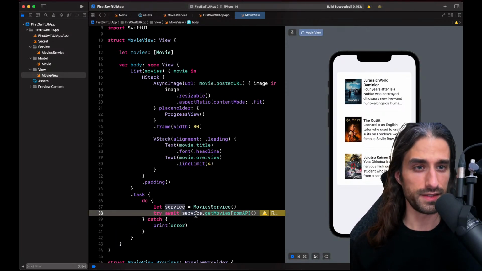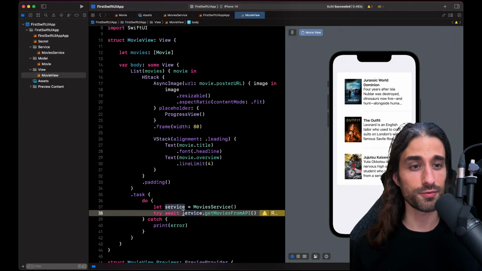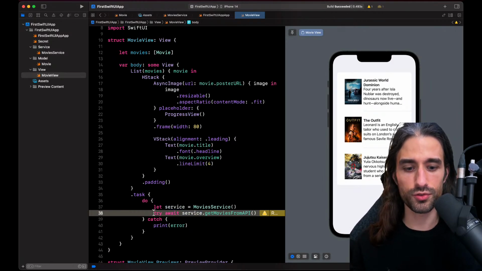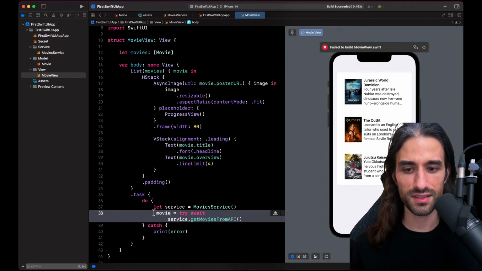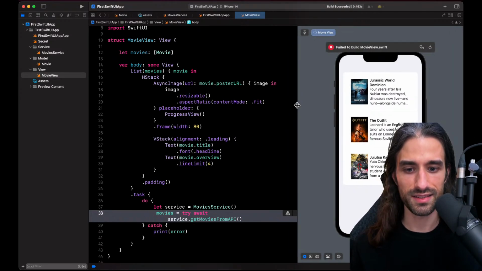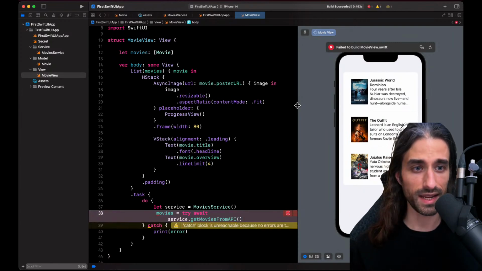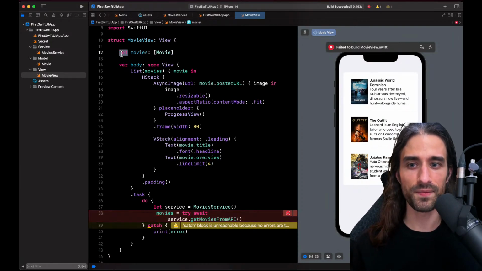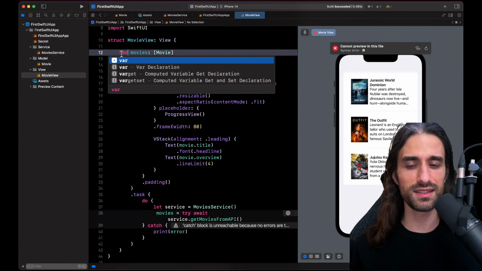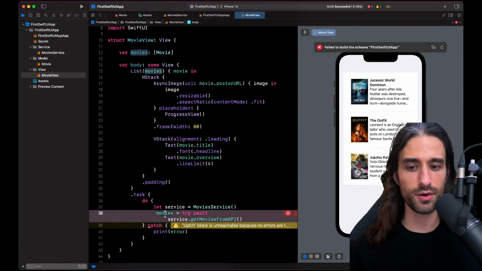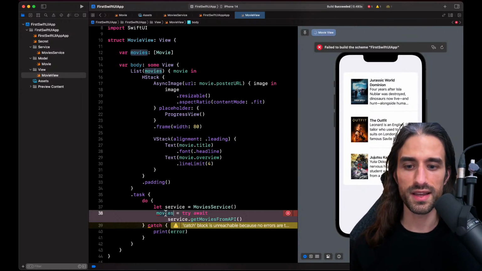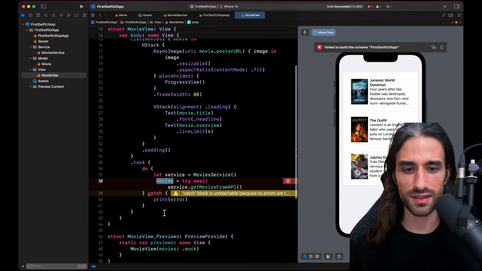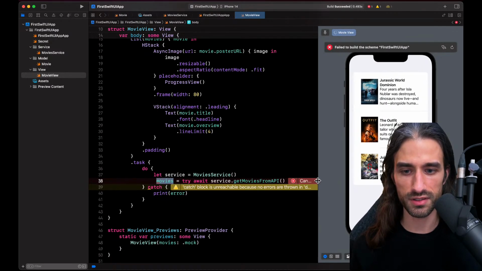Okay. Then we need to actually store the array of movies somewhere. So of course, we want to store it into our property movies. Like that. It doesn't work. That's because the property is a let and we want to make it a var. So now it's allowed to store this result from the network call inside the property movies. So we are almost there.